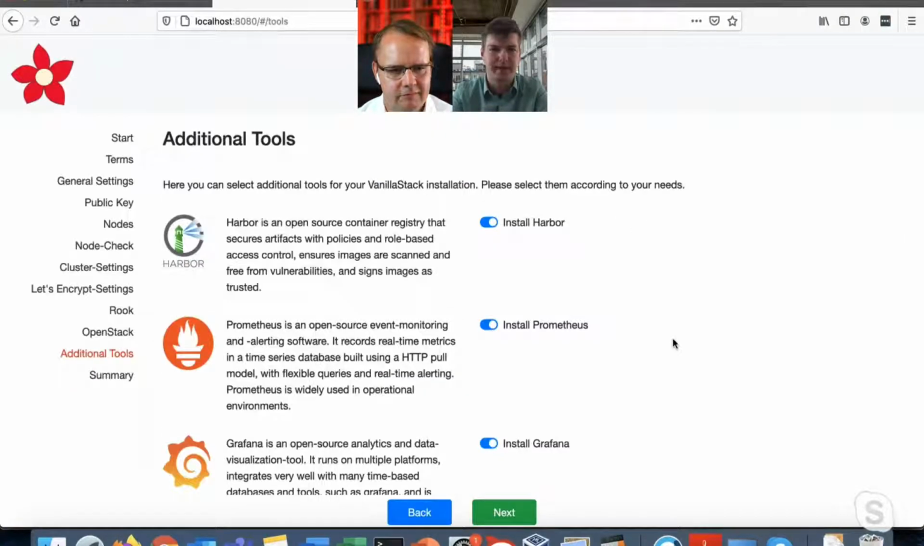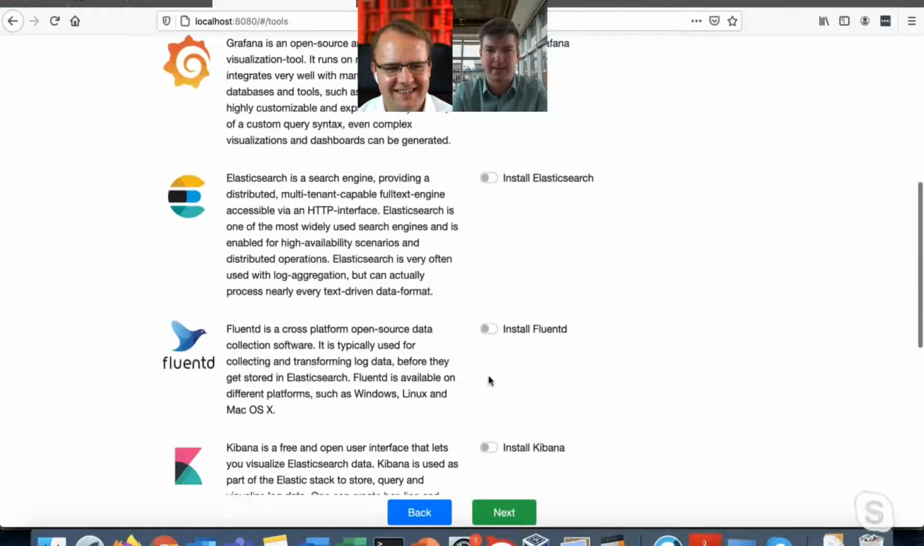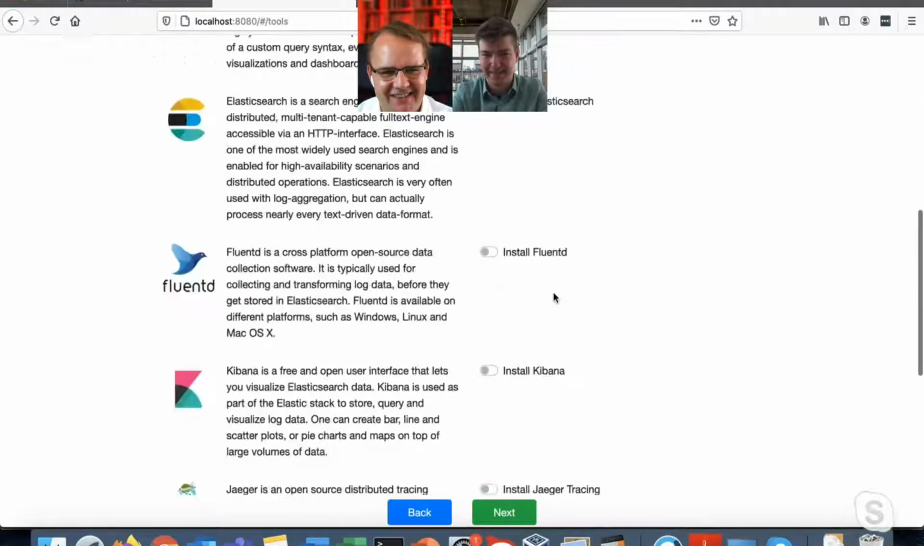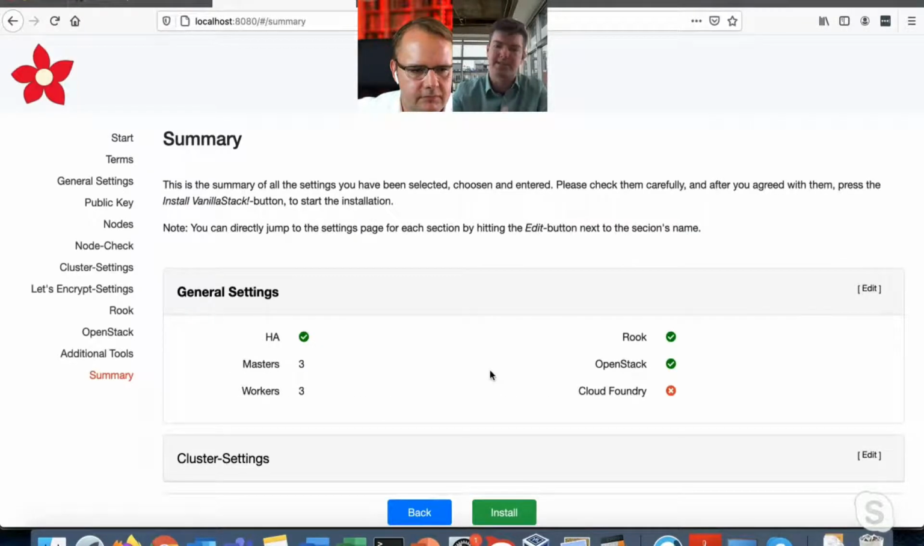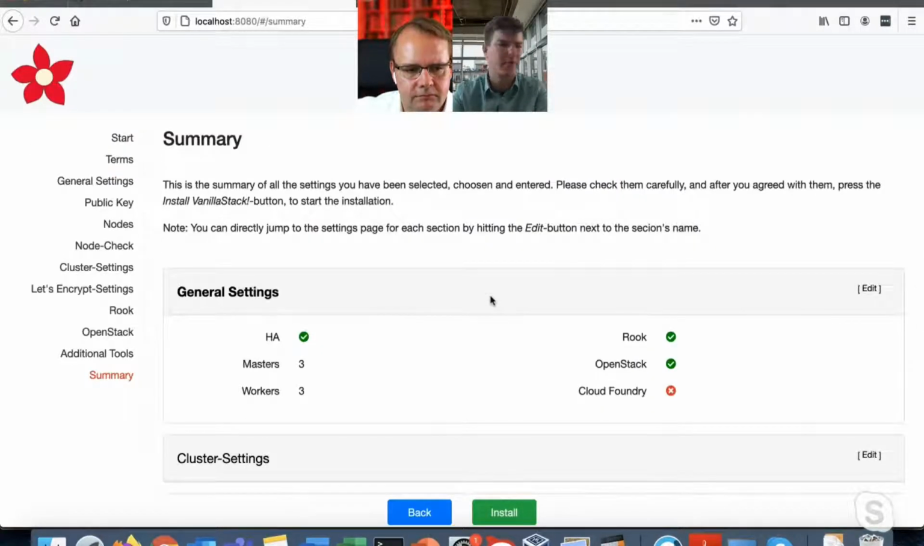We can start it, and then we can select other tools. So what we talked about: Harbor, Elasticsearch, installing Prometheus, Grafana. We save a little bit of time, and please keep at least the Kubernetes dashboard checked, because there's something we can show in the end. Cert Manager and Nginx Ingress you are not able to disable because they're needed for the platform. We enable the Kubernetes dashboard, say okay, and now we get a summary. We are able to cross-check what we have configured, and then we have our cup of coffee.